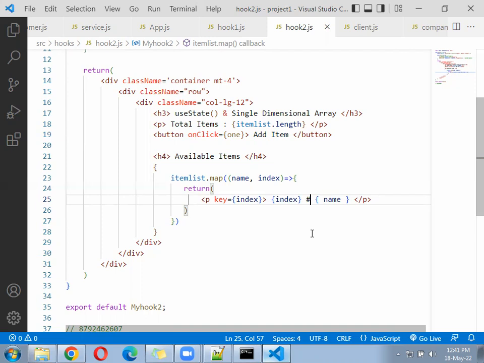Sir, but why push method is not working, but why concatenation is working? Hello?